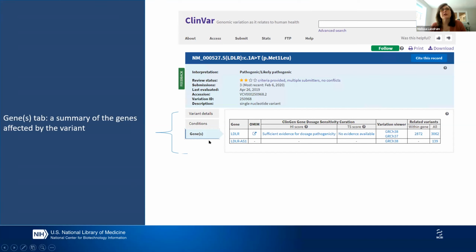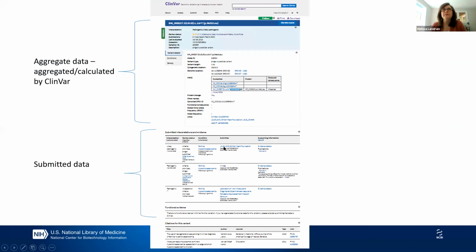I also mentioned earlier that ClinVar includes CNVs, some of which are very big and span many genes. So for those on the Genes tab, you'll typically see a much longer table that includes all the genes that are involved in that CNV. So that is the top section of the page that focuses on the aggregate data. And then next we're going to scroll down and look at the section that focuses on submitted data.